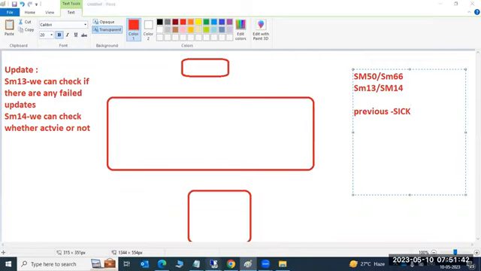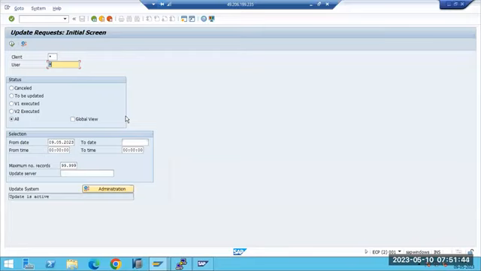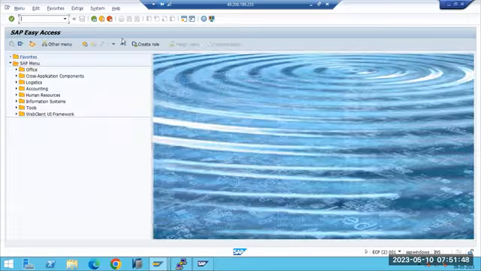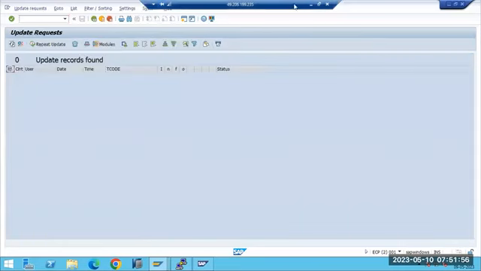You can also execute some scenarios. Stop the update, then execute some transactions. Execute a transaction and save it, and it won't be saved. And you can see the failed updates here in SM13.